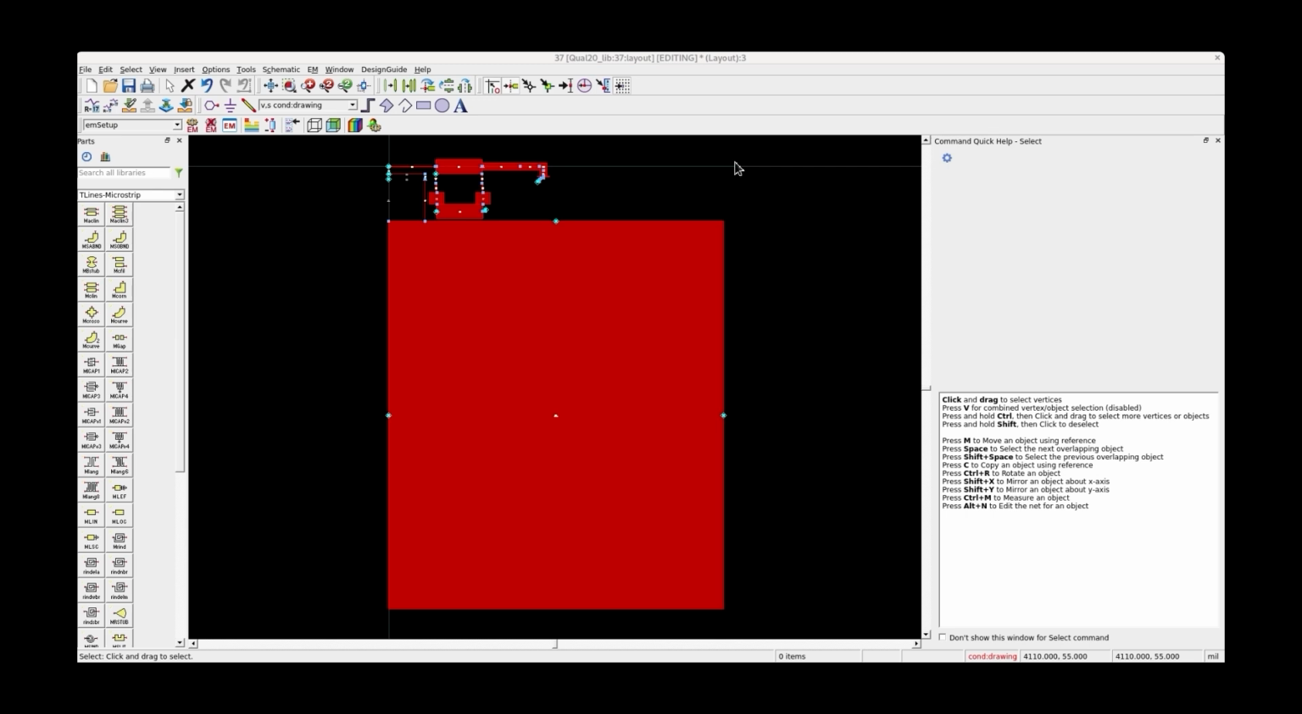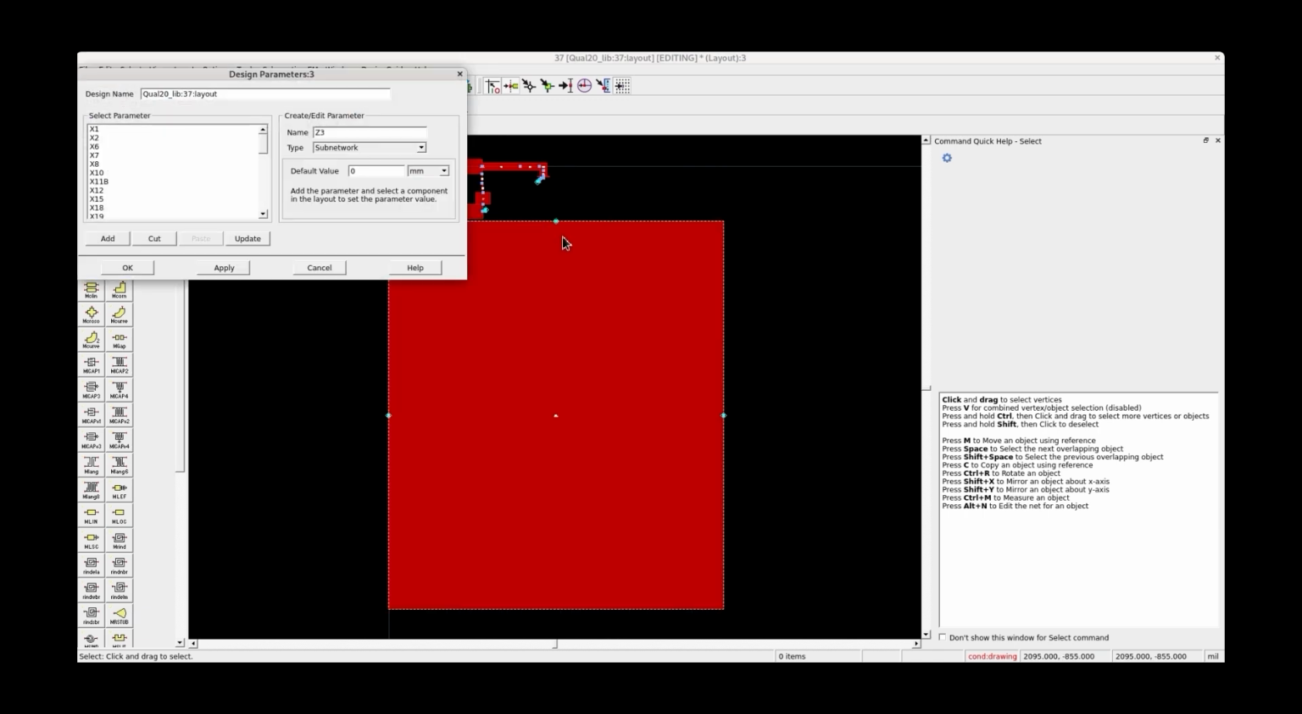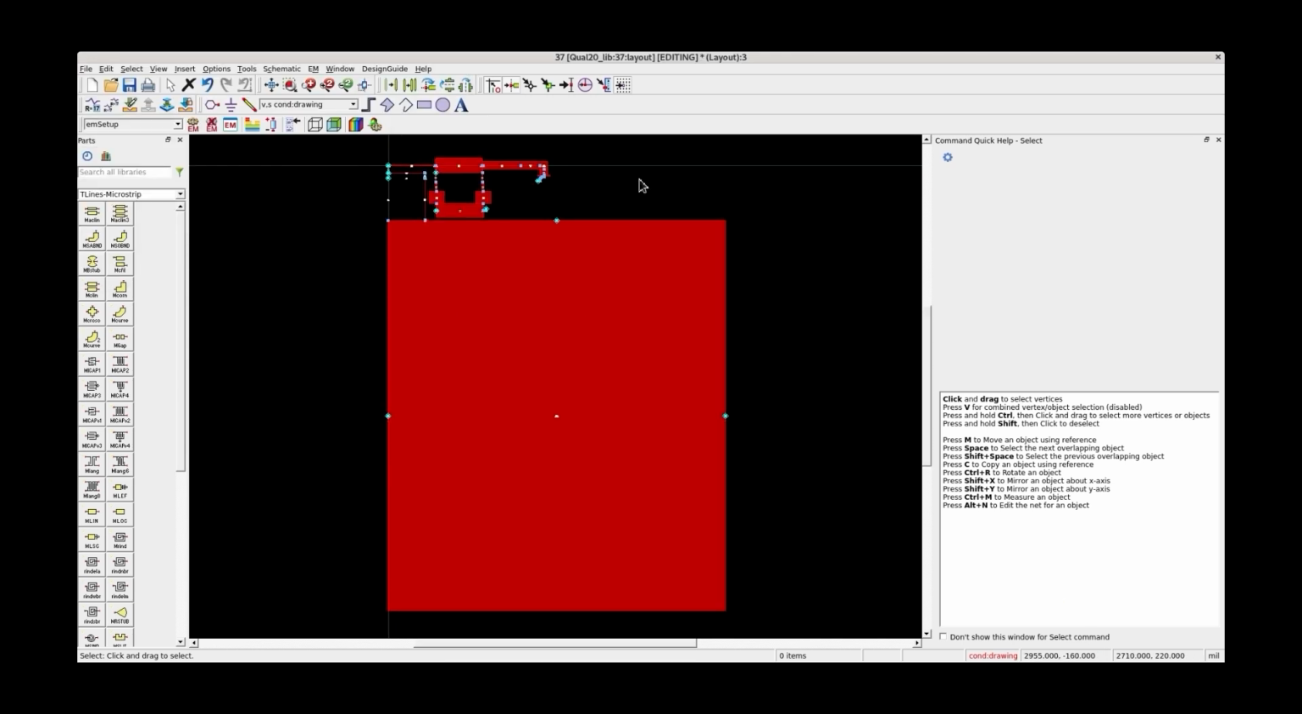Since we created our layout from the schematic, we should check if our layout is parameterized by going to EM, Components, and Parameters. Under the Design Parameters tab, you can see all the design parameters that we have created in the schematic. After that, click OK to exit the Design Parameters tab. Next, we need to create a port from the pins.